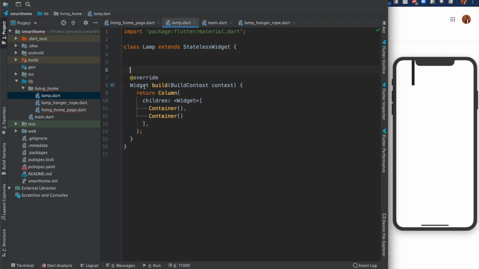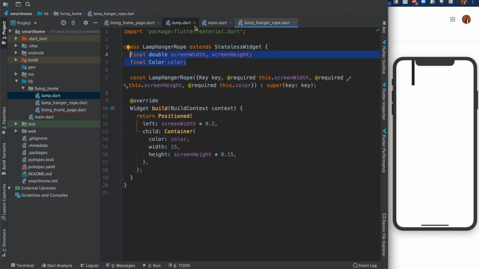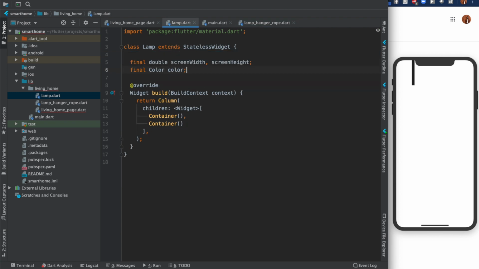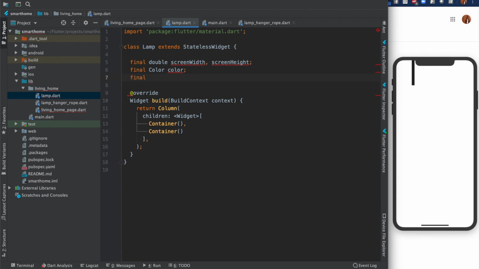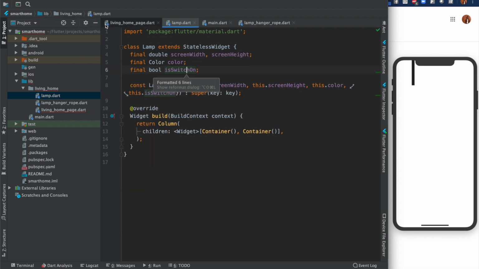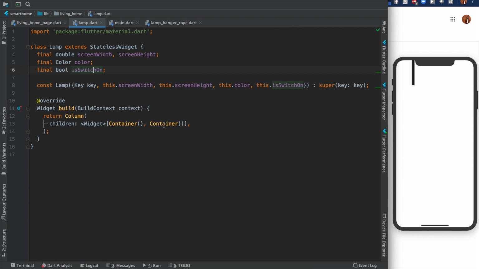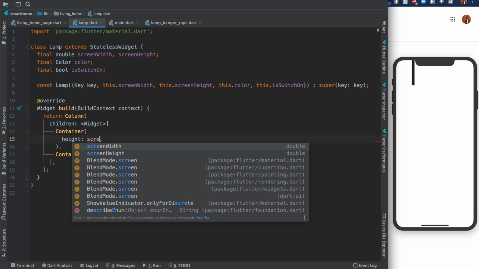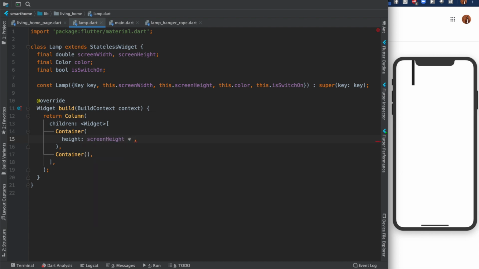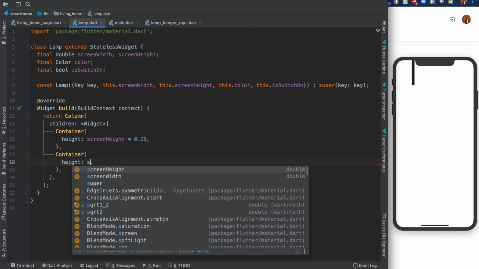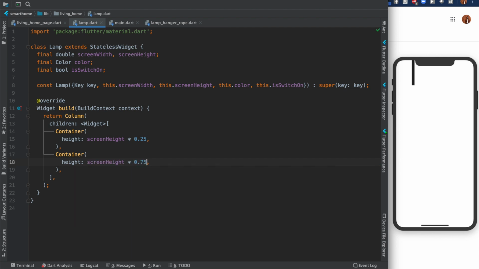Before that, we need to have these three fields, which we had in the lamp hanger rope, as well as a bool isSwitchOn, right? And then we can create a constructor with all these fields. Let's format the file. Okay. So the height of this will be screen height into 0.25, so this is the top one, and the height of this will be screen height into 0.75.